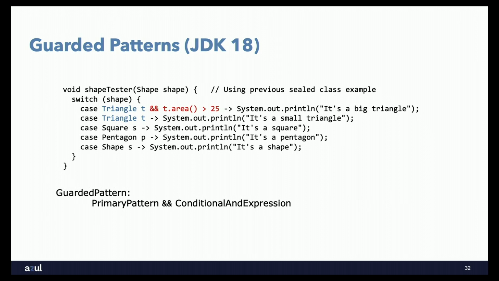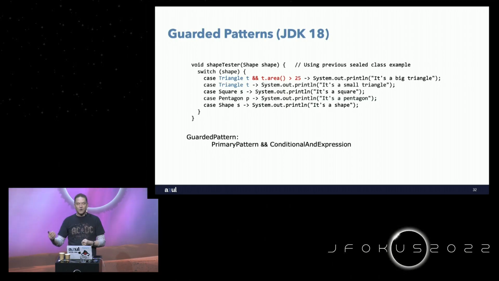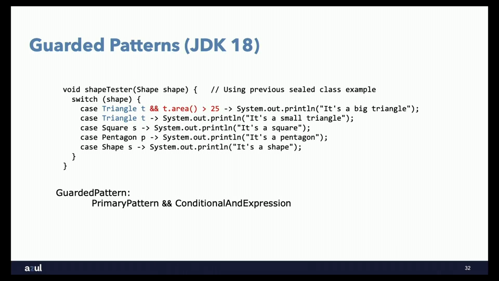If we don't have an area that's greater than 25, the next thing we go to is a case of triangle. So if the triangle has an area that's less than 25, we can catch that with the case triangle on its own, and print out it's a small triangle. Then again, we deal with square, pentagon, and shape, meaning that we've got completeness because we've dealt with all possible situations, even the guarded or the unguarded triangle. The syntax for that is simply primary pattern, use the AND operator, and then the conditional AND expression. That's the way it works in JDK 18.